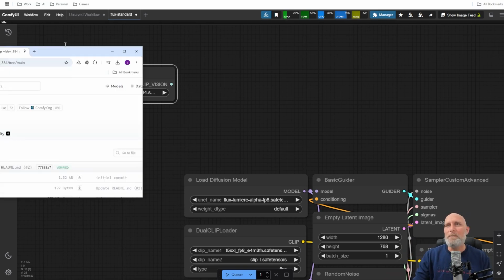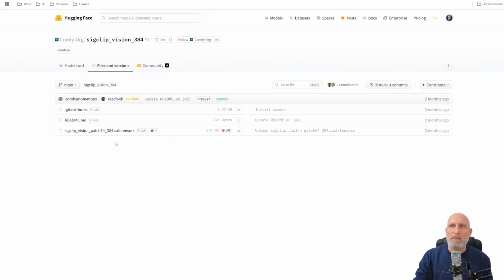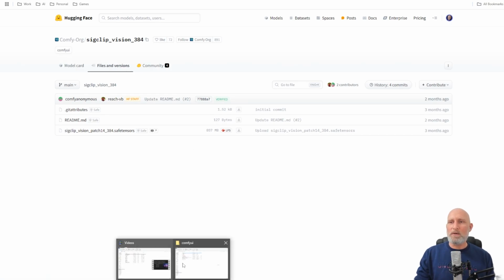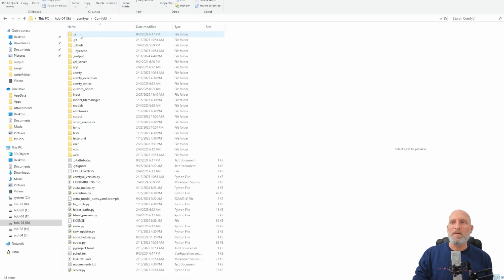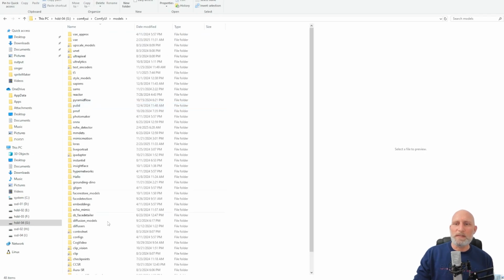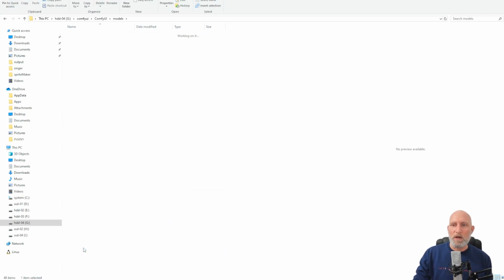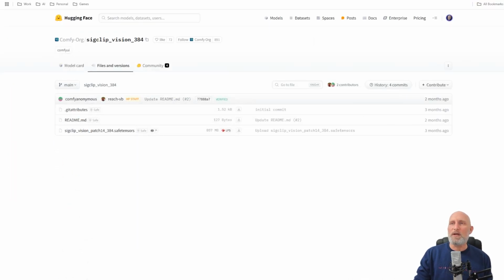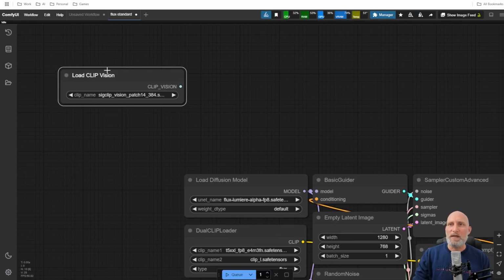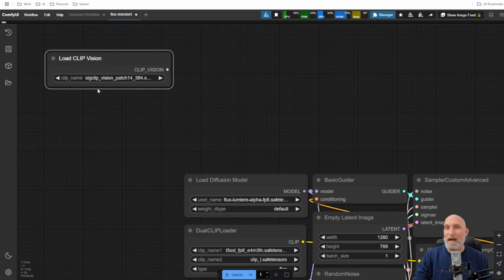Basically, this is a Hugging Face link, and here you will have this SIG Clip Vision Patch 384 safetensors file. Just download it. Once you download it, add it to your ComfyUI folder, under the models and the Clip Vision folder, paste it there, and then refresh your ComfyUI, and then you will have it in the Load Clip Vision list.